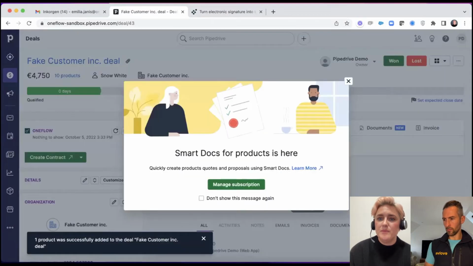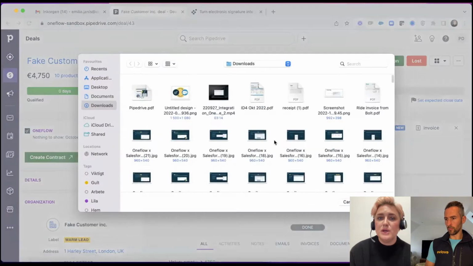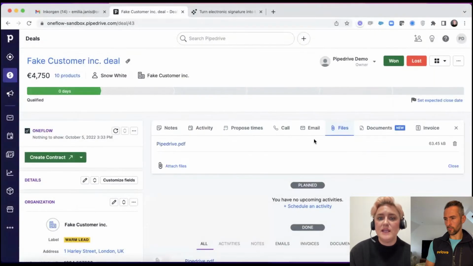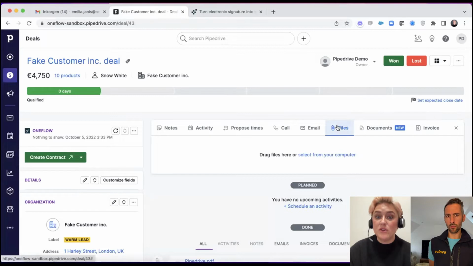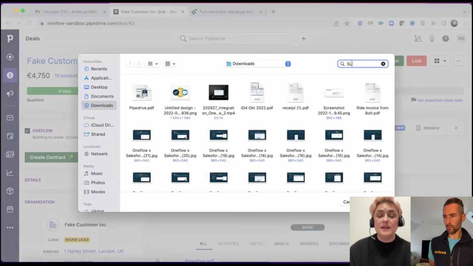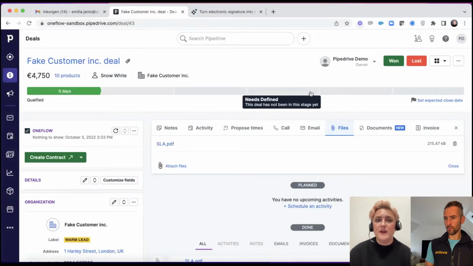We can also work with files. So if I want to attach any project descriptions or product information or anything that is custom for this deal or that I want to add to my contract, I can do so by adding them directly to my deal within Pipedrive. I can also, of course, work with files and attachments on template level, so more generic ones that are added every time you create a contract from that specific template.